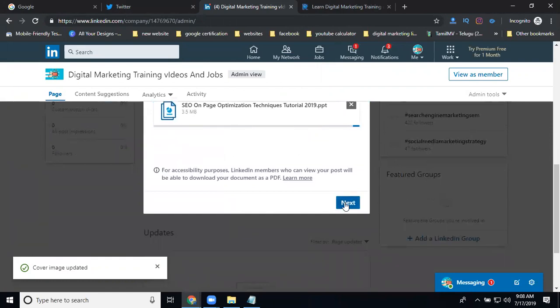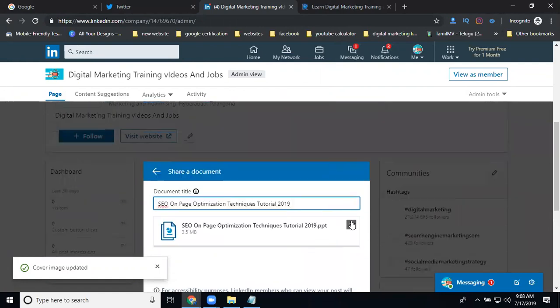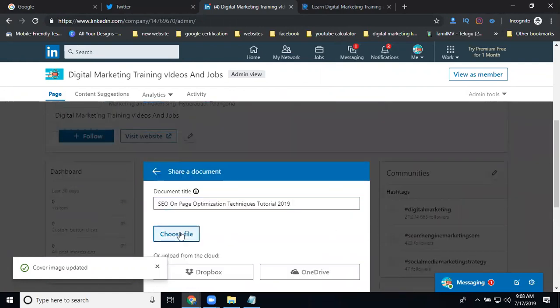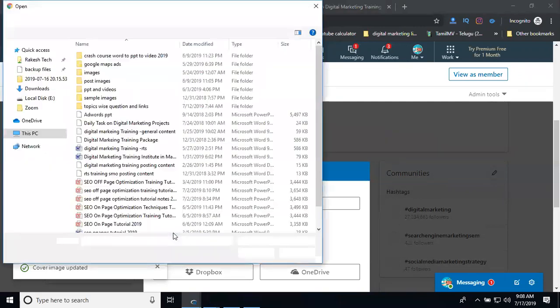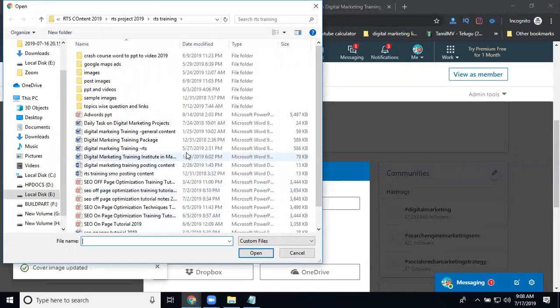I'll go to the next method. Most of the views will go to this documentation. A very important thing is that PDF is more important. PDF is the more important. Documents go for PDF. PPT also goes for which one? PDF. Choose file. Setting in the PDF format.